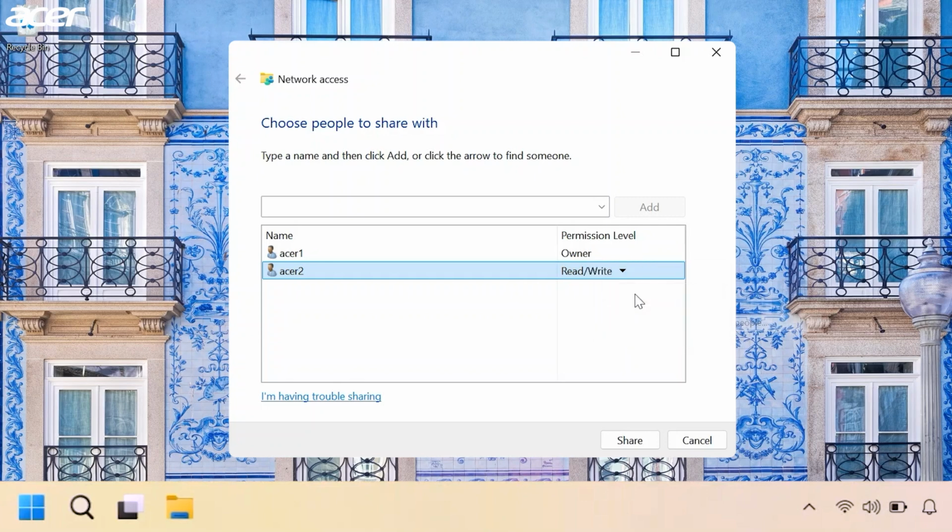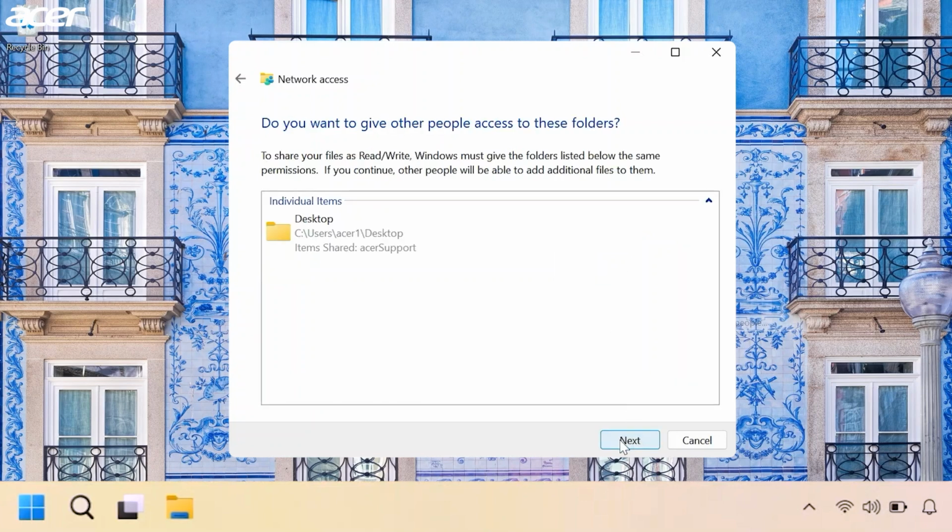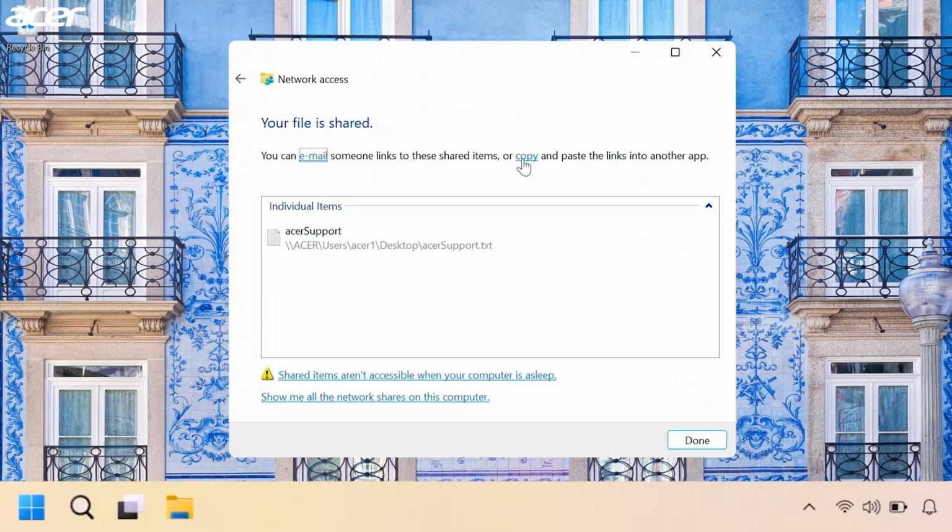In this menu you can also remove a user's access to the file. Once your preferred permission level is selected, select Share. Here you can choose to copy and send them a link that they can paste in the File Explorer navigation to quickly open the file.